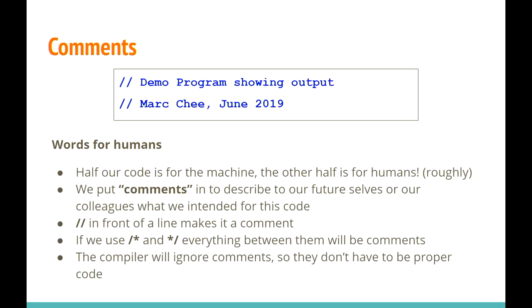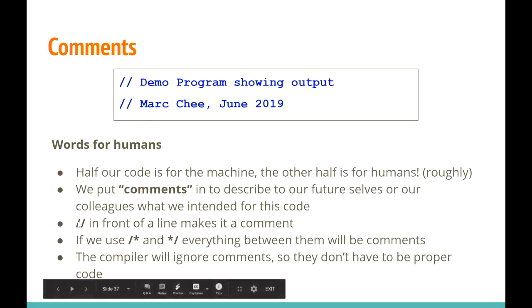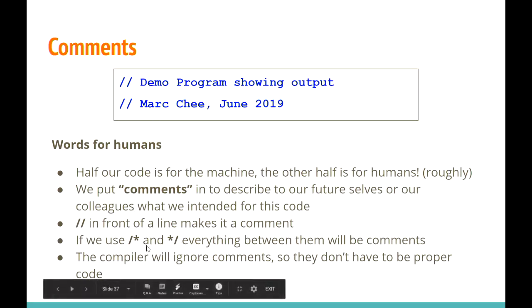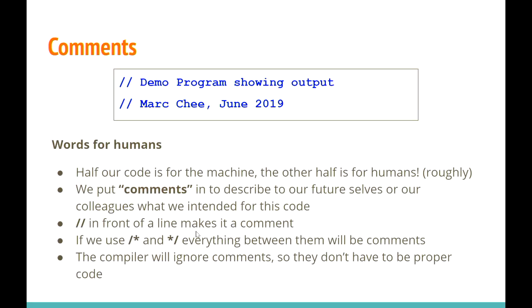And because code is not innately understandable to humans, we're going to have to explain a few things. That's where we're going to use these comments. If at the start of the line I put two slashes, or at the start and the end of something I put a slash and a star, that tells the computer not to read that stuff. So it's there so humans can see it, but the computer can't see it.